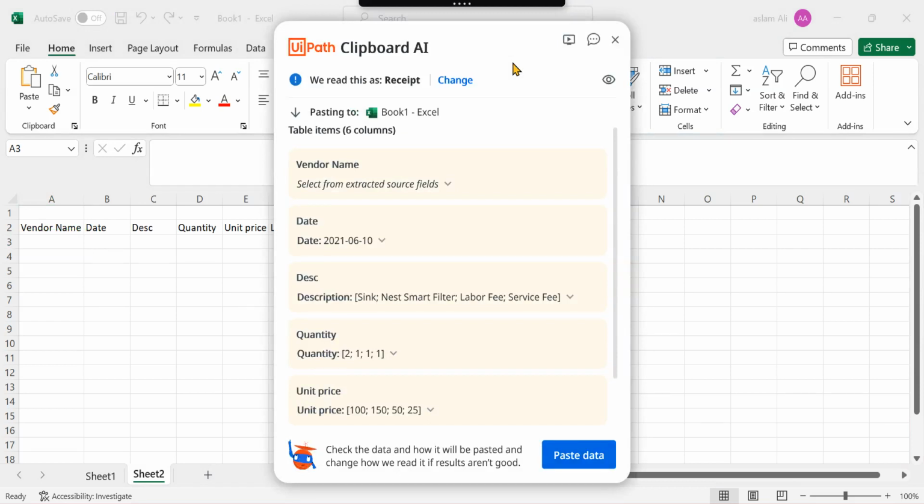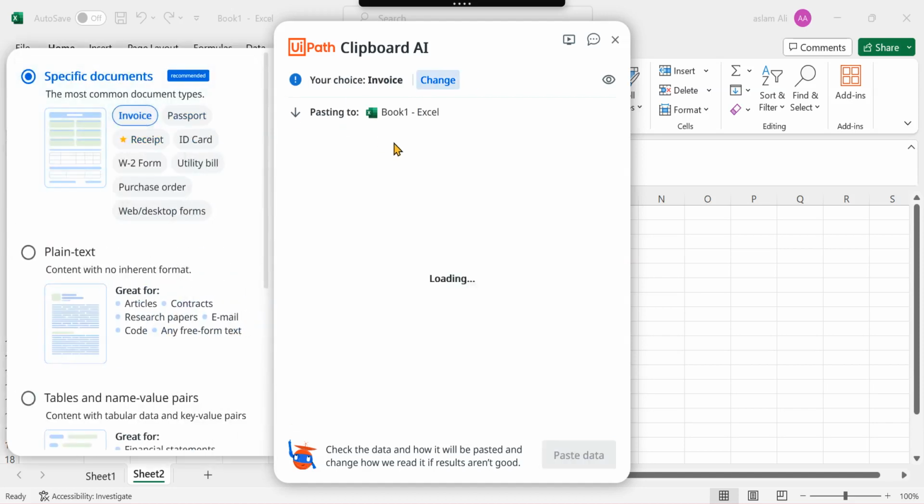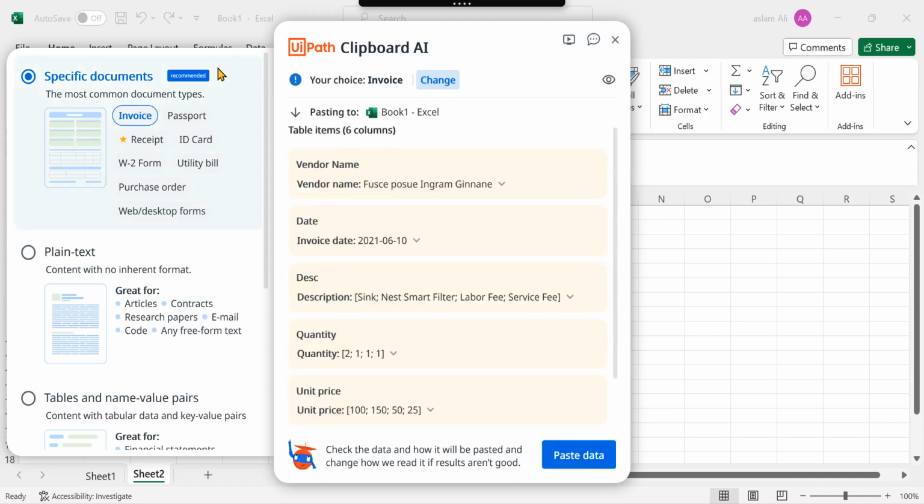So once I click this, now you are able to view this type of pop-up shown here. First, I need to change this receipt as invoice. Okay, so now it's fine.